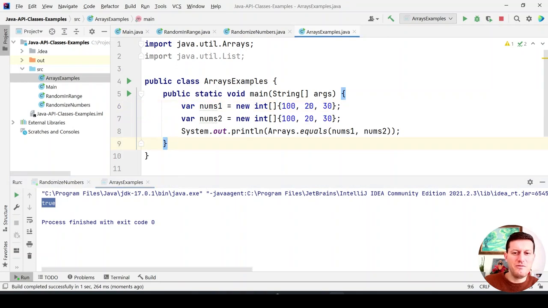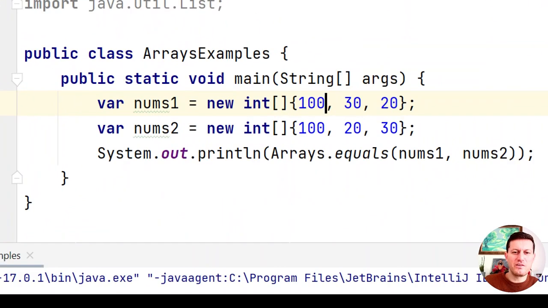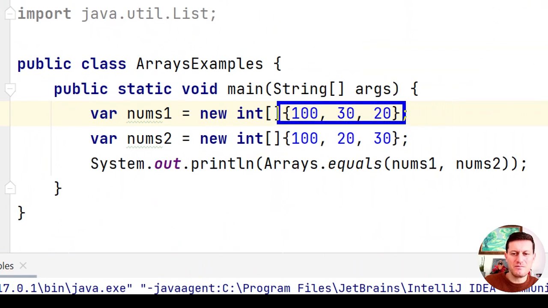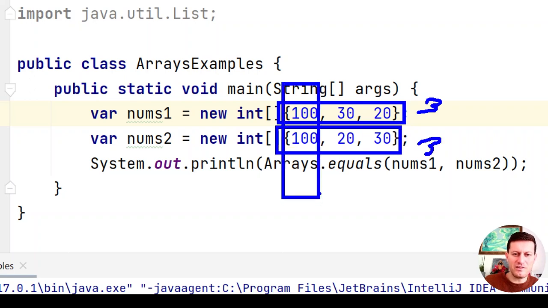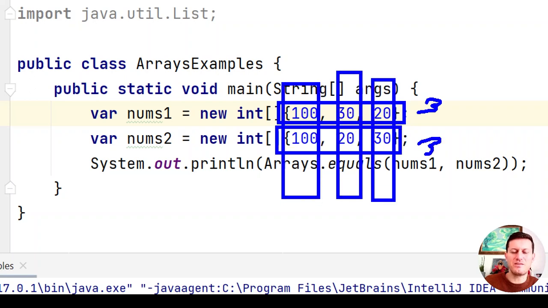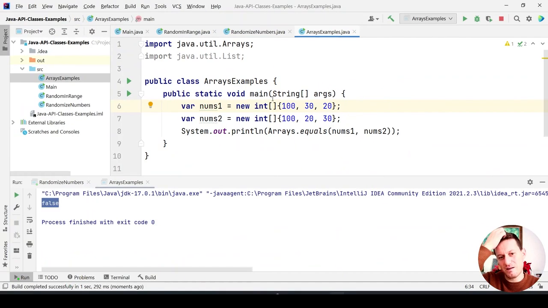But if you exchange the element indexes, this will be false, because it first compares the length, which is 3, and then the first element, the second element, the third element. If all of them are equal, equals returns true.